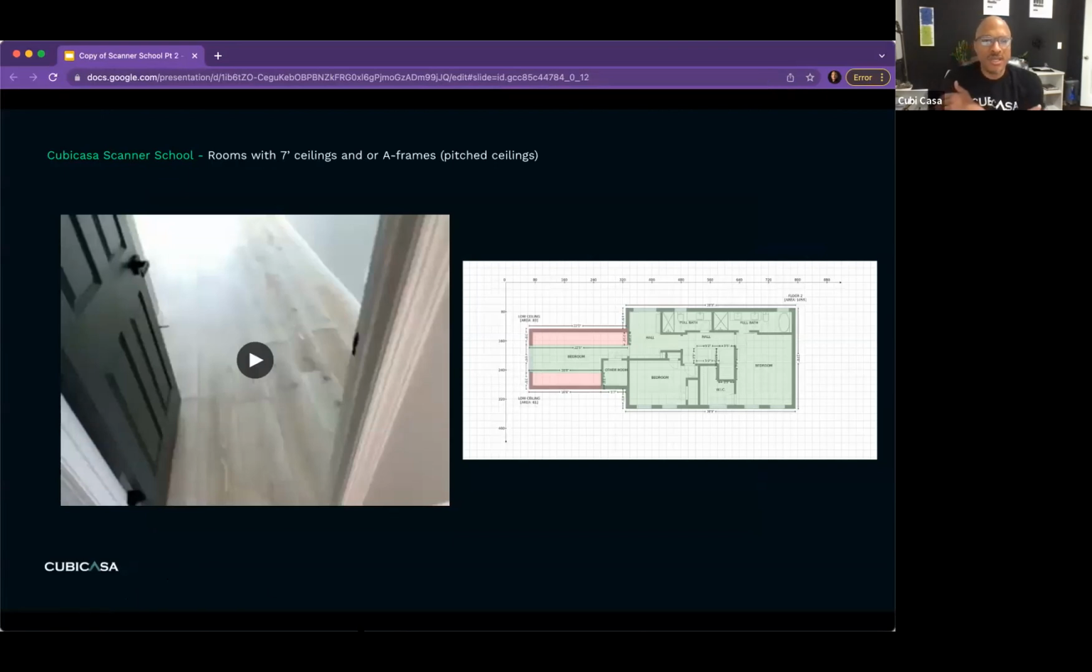So next we have rooms with 7-foot ceilings or lower, or A-frame. I know when I was in Chicagoland, there were a ton of homes that had A-frames or the pitch ceilings, which is commonplace in many parts across the country. So Markus, I'm going to start this one and then I'll pause it a little bit.